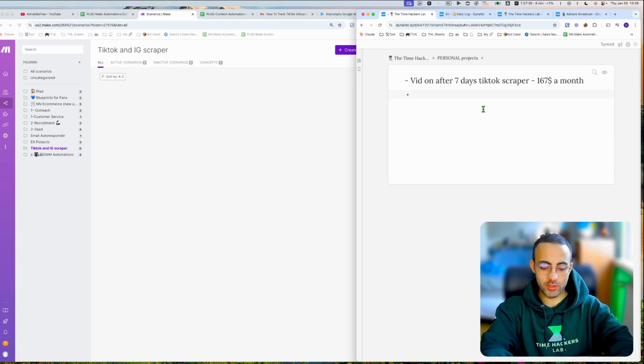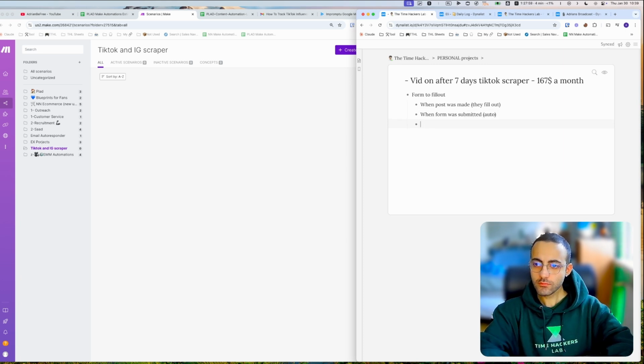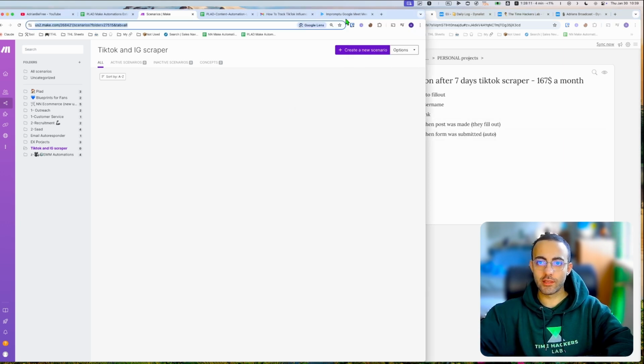So what's the first step of the process? The first step of the process would be a form. I'm just gonna use Google Forms for this example to fill out, and then we're gonna capture when the post was made, when the form was submitted, auto, right? And then lastly, we also want to have the link and username. So they filled out these things. Let's just quickly make that form and then use that soon.